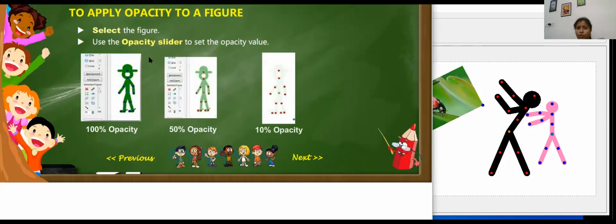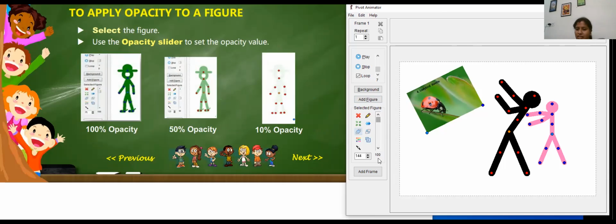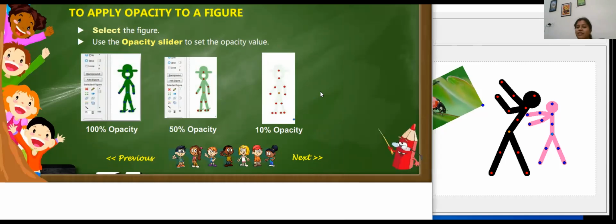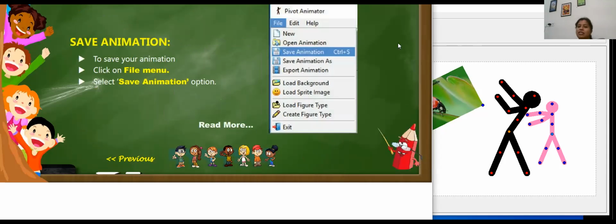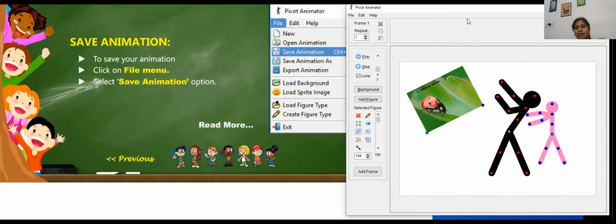How to apply, I just showed you. Select the figure, use the opacity slider. Can you see this is the opacity slider, right? Up and down to set the opacity values. How to save animations and how to create animations, we will be seeing in our next class.